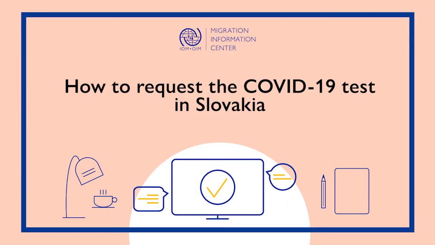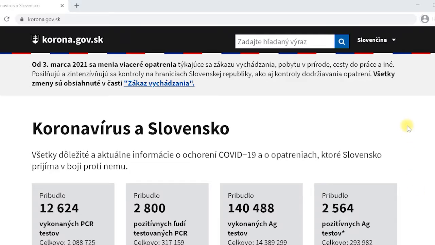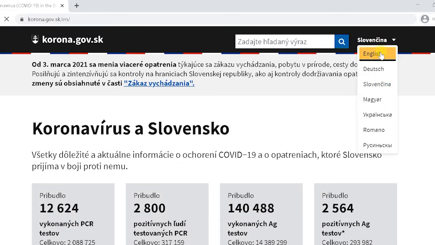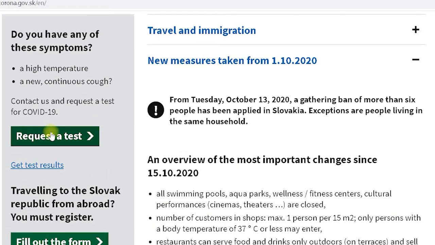How to request the test for COVID-19 disease in Slovakia. You can book an appointment for COVID-19 test on the official website corona.gov.sk. Some useful information is as well available in English language. Please click on Request a test.